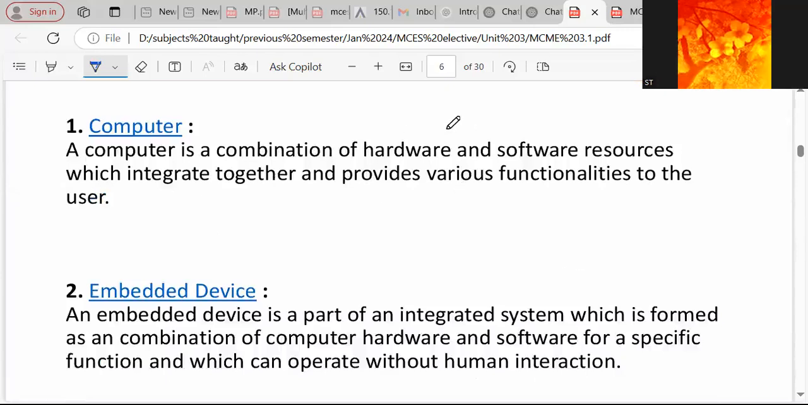A computer is also a combination of hardware and software resources integrated together. But a computer provides various functionality to the user. In the case of a computer, human interaction is needed. Your PC can't function without you.